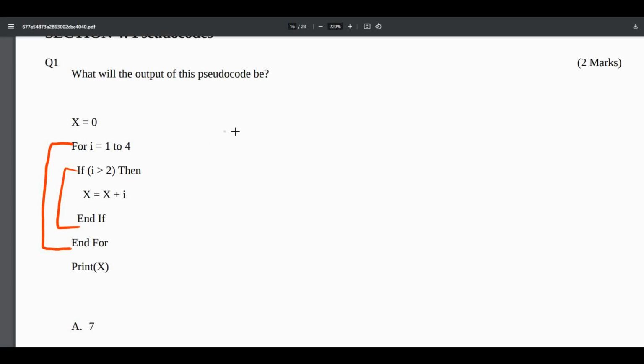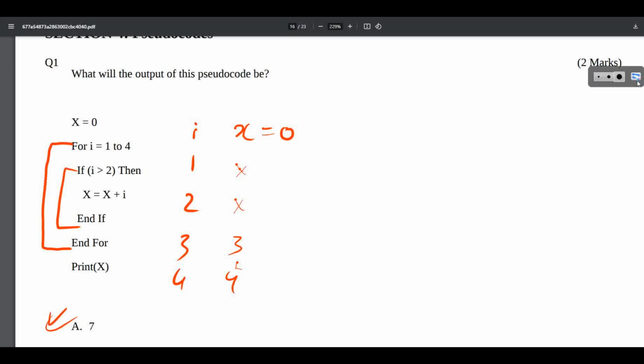When you see, x value has been initialized to 0, and i value goes 1, 2, 3 and 4. If i is greater than 2, then it will update the x value with the i value. So 1 is greater than 2, no. 2 is greater than 2, no. 3 is greater than 2, yes. So x value will get updated by 3 plus 4, which is going to be 7. Option A is the right answer.